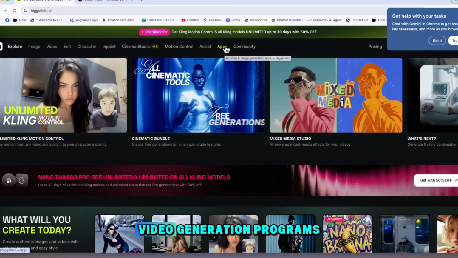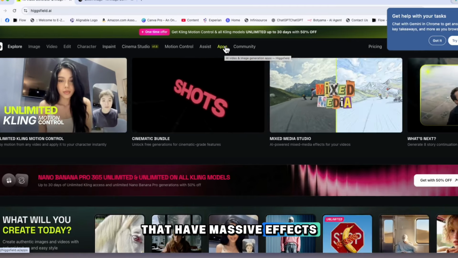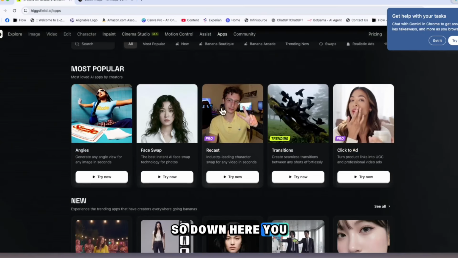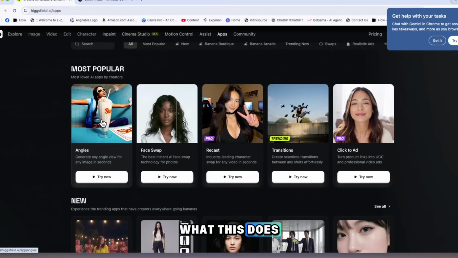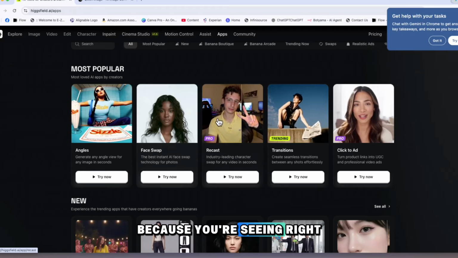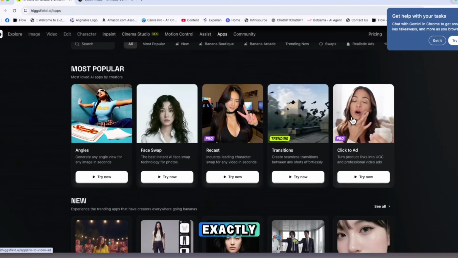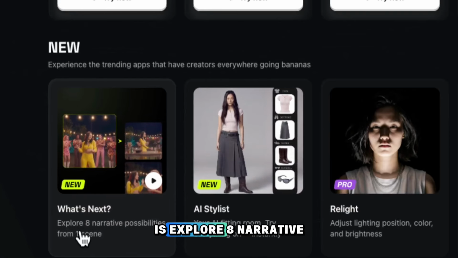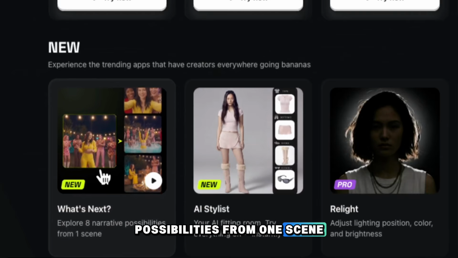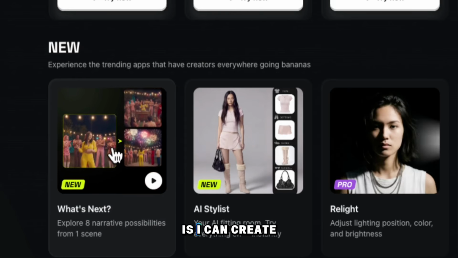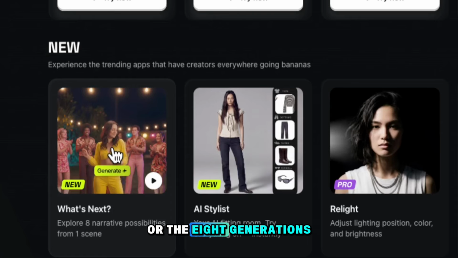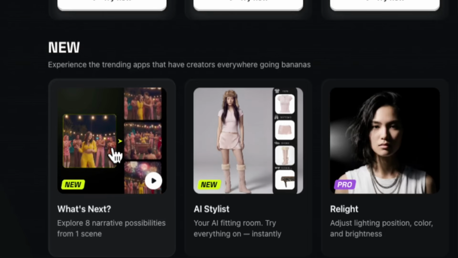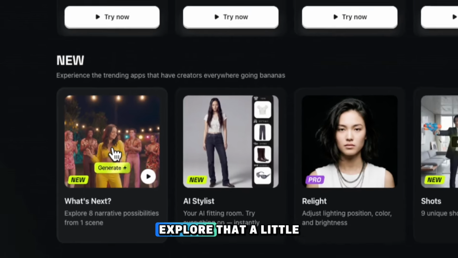If you're checking out video generation programs that have massive effects, like I said before, this is a program that you're going to want to check out. So down here you have angles, which you can see what this does. Like I don't really need to demonstrate these because you're seeing right here what these do exactly. All right, we are going to run through a couple of demonstrations in a little bit. Next is explore 8 narrative possibilities from one scene. And what I love about this is I can create the 8 narrative possibilities or the 8 generations, and then I can create a short video with those, right? When you have a start frame and end frame, right? And we're going to kind of explore that a little bit.